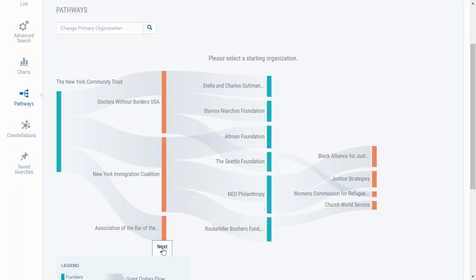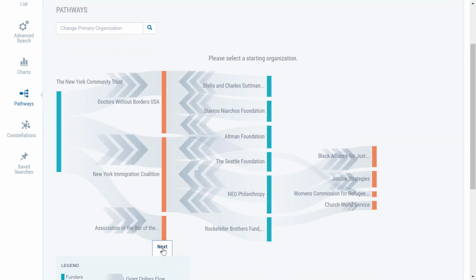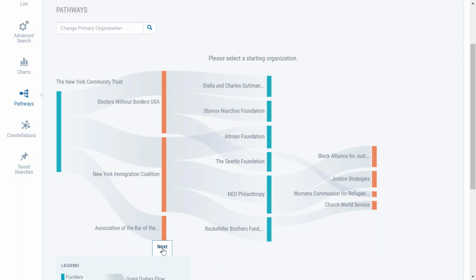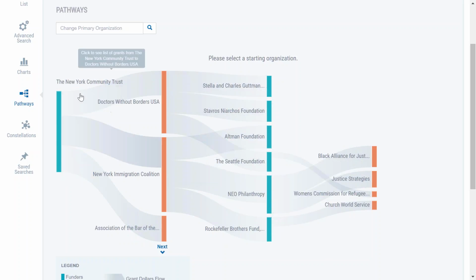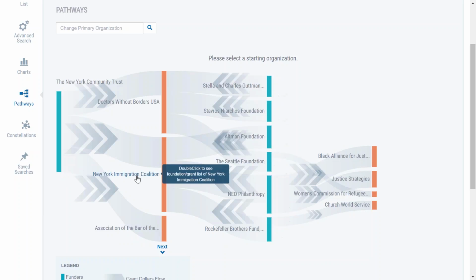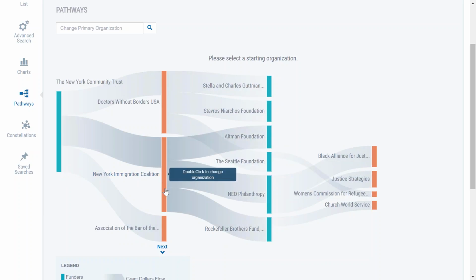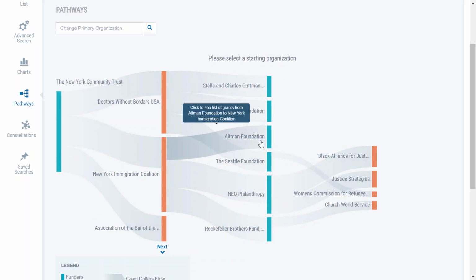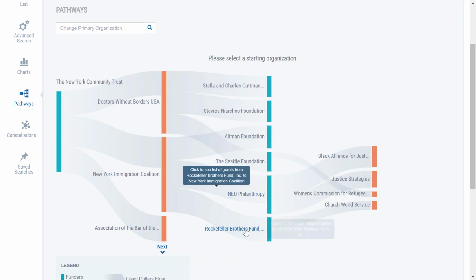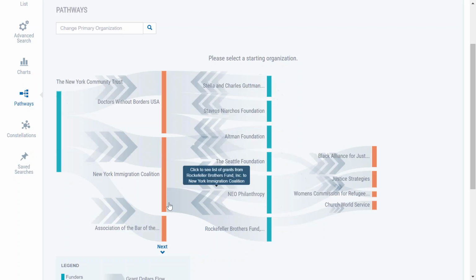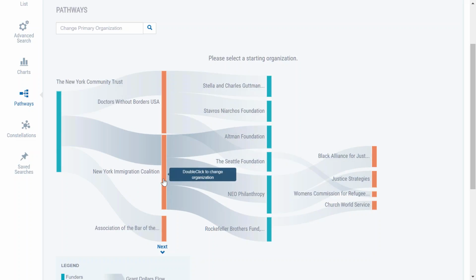We can see other recipients by clicking next. It just refreshes the page with another set of recipients. But if I wanted to go ahead and follow the flow of dollars from the New York Community Trust to the New York Immigration Coalition, you can then see that there are three other funders here in the middle that support the New York Immigration Coalition. So the Altman Foundation, NEO Philanthropy, the Rockefeller Brothers Fund, they all support the New York Immigration Coalition.